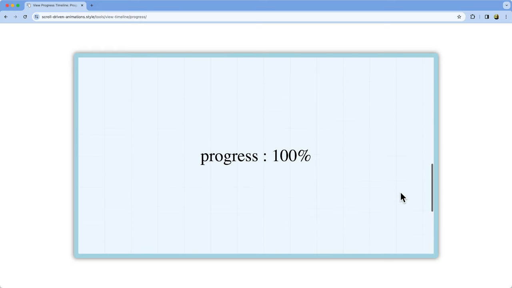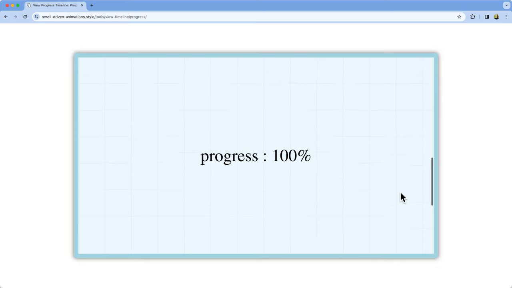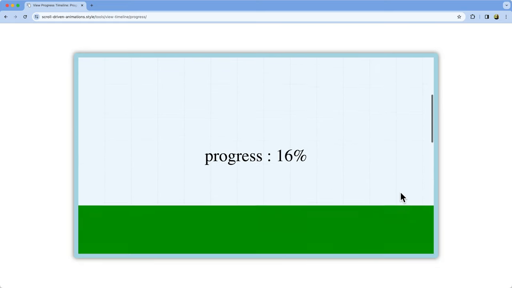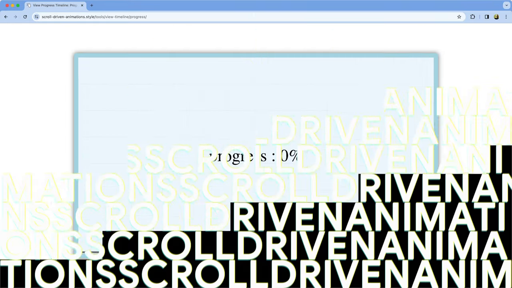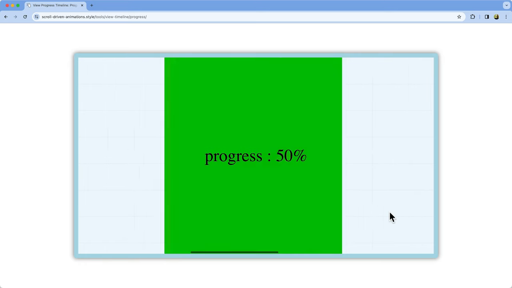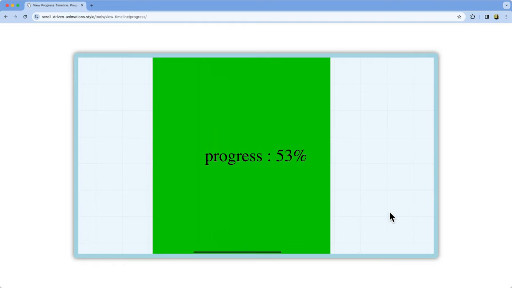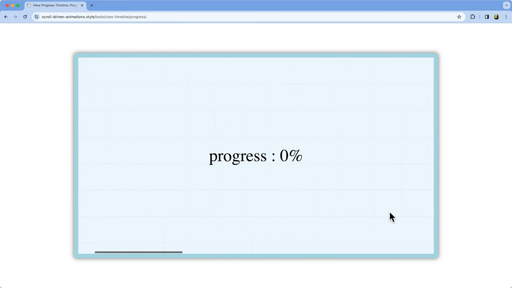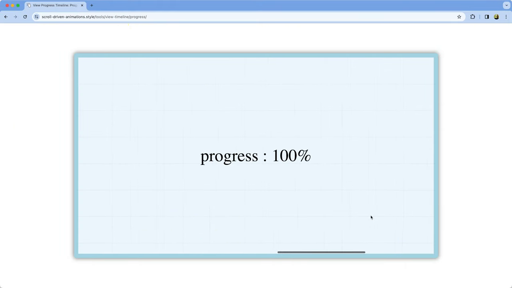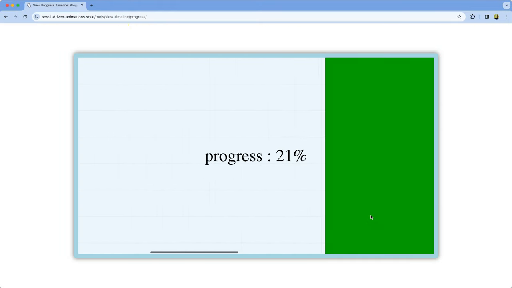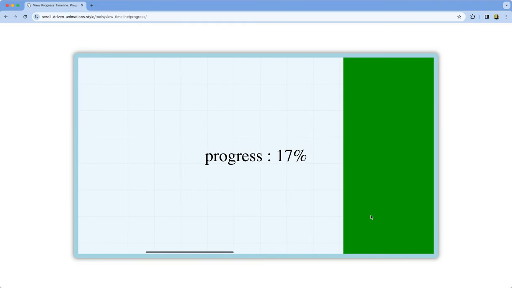Progress only starts counting up from 0% from the moment the tracked subject starts intersecting the scroll port at the end edge. And by the time the subject has left the scroll port at the start edge, progress is at 100%. For horizontal scroll containers, this behaves in the same way. Progress starts counting up from 0% when the subject enters the scroll port at the end edge, and reaches 100% when the subject has just left the scroll port. And again, this is all scroll-driven. If you scroll back, progress counts backwards. And if you pause scrolling, progress also pauses.